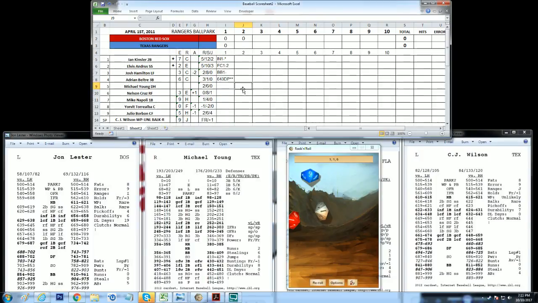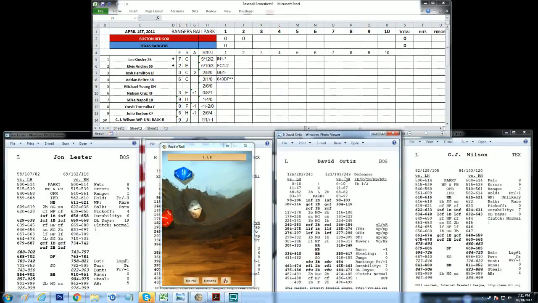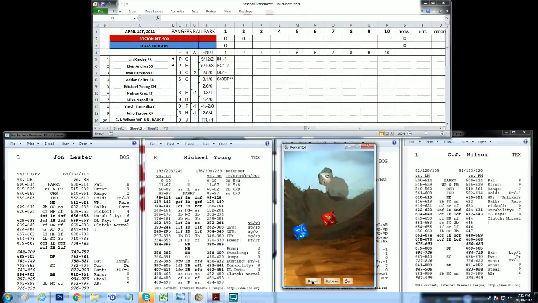So we're on to the second inning here for Texas. We got Michael Young. Oh, went the wrong way. Michael Young is up. Yes, there we go. All right. It's a little weird. I'll have to admit it. It's a little weird, that whole system.